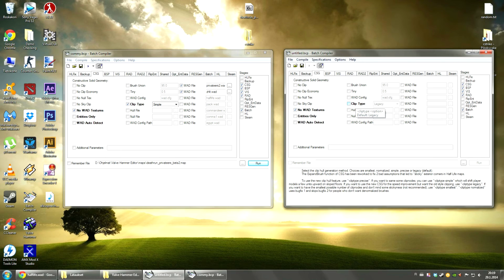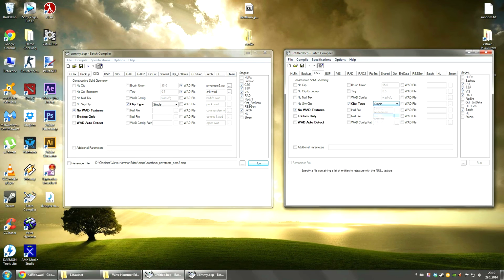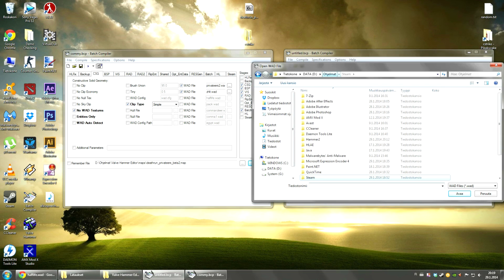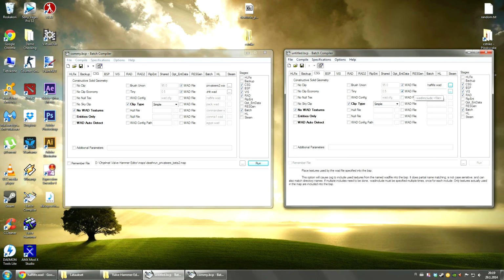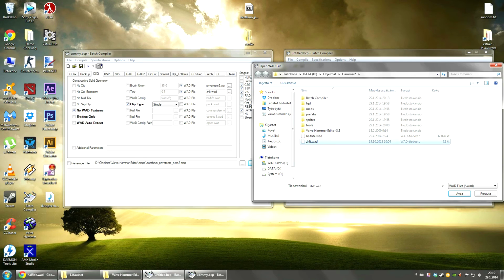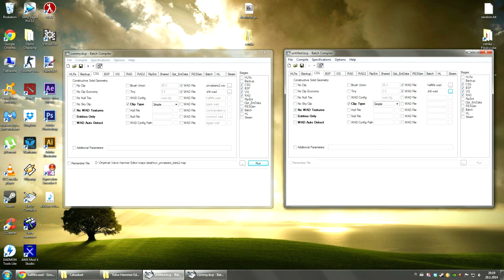Clip type, I actually have no idea what this does, but I just know it has to be on simple. Now, because we're gonna be mapping with the default ZHLT WAD and the Half-Life WAD, you're gonna check two of these. Browse here. You're gonna go to the main Hammer folder. For me it's Hammer 2 again. I'm gonna select the Half-Life.WAD. Second WAD file, ZHLT WAD, like that. You have to tell this compiling program also which WAD files you used.